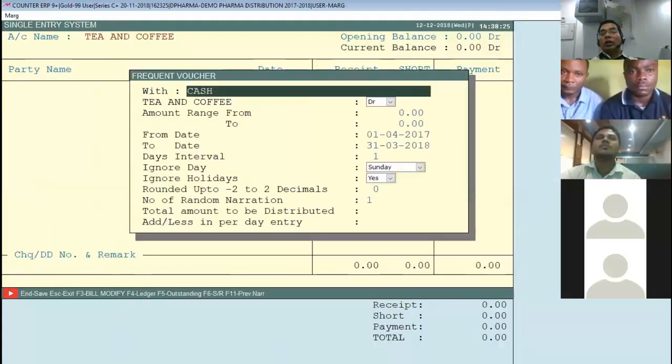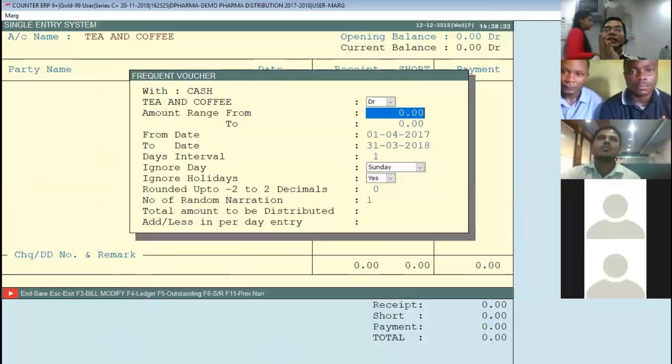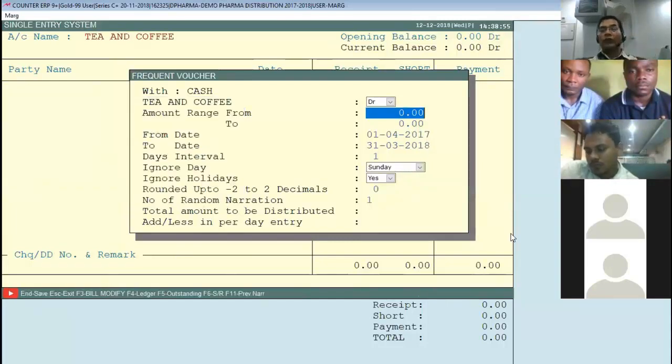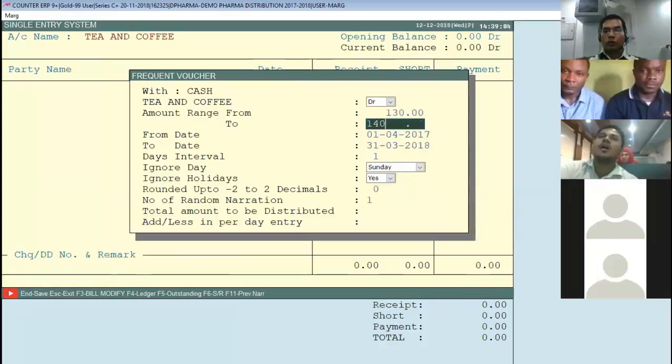Now it is asking, are you paying this amount in cash? Yes. All expenses should be debit. Okay. Now it is asking the range of amount. Suppose I have to reduce approx 40,000 of profit. So here I have a calculator inbuilt in Marg. I press here 40,000 upon 300, approx 133 per day. I used the F12 key to open the calculator. So I put here 130 to 140 approx.